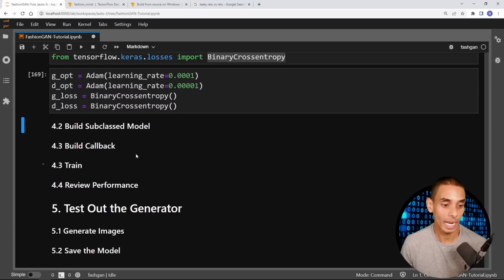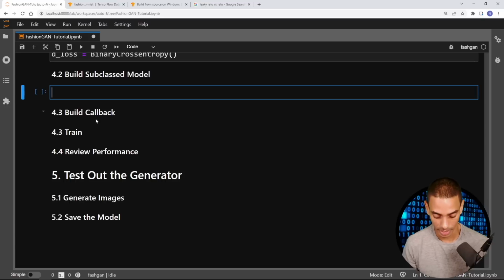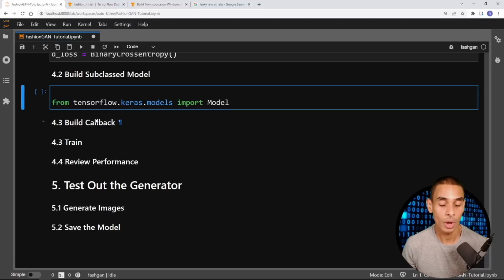Now is the big boy. So setting up the subclass model. First thing that we need to do is import the model class from Keras. So from tensorflow.keras.models import Model, and this is the base model class. Once you get to this level, you've got a ton of control over what TensorFlow does. So you can do a ton of stuff if you want to. So this is importing the base model class to subclass our training step.